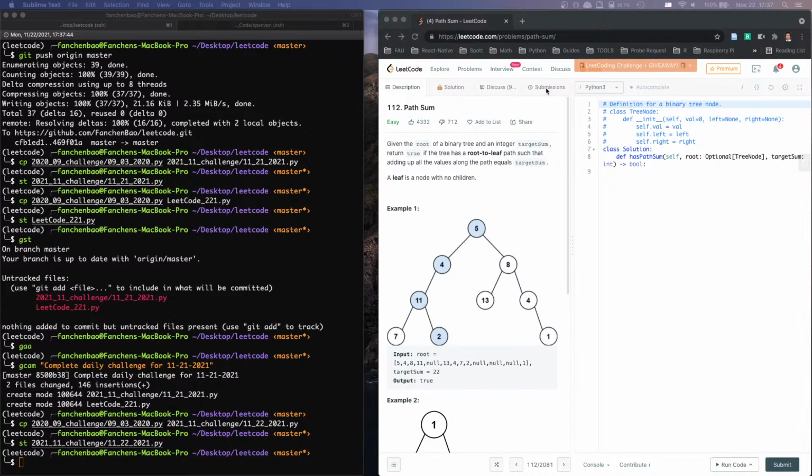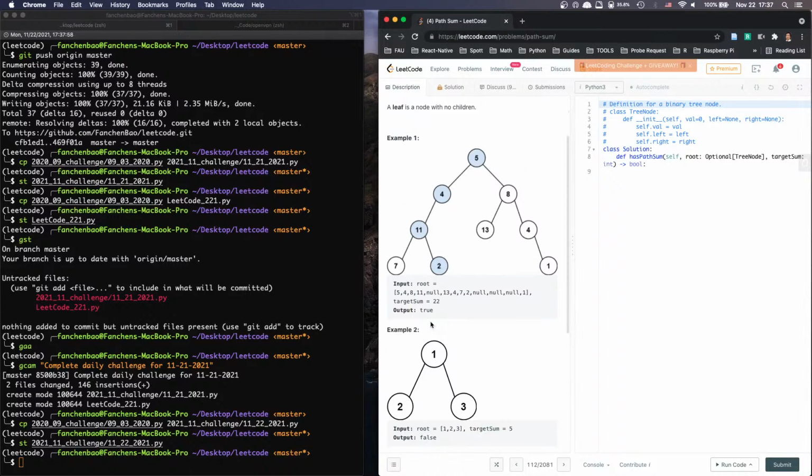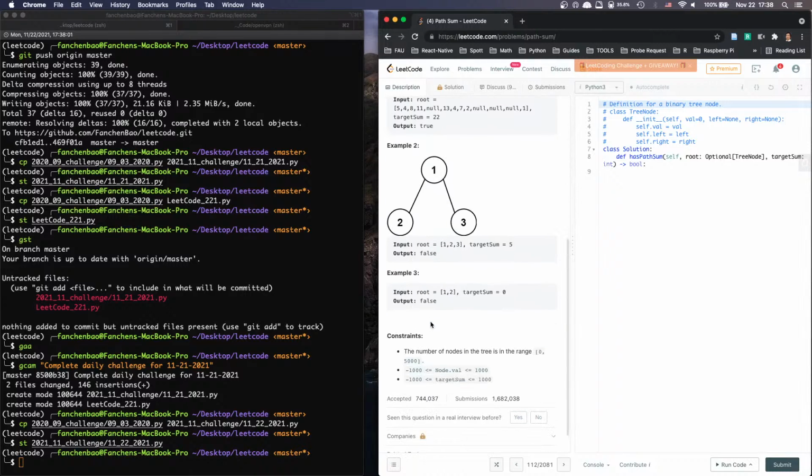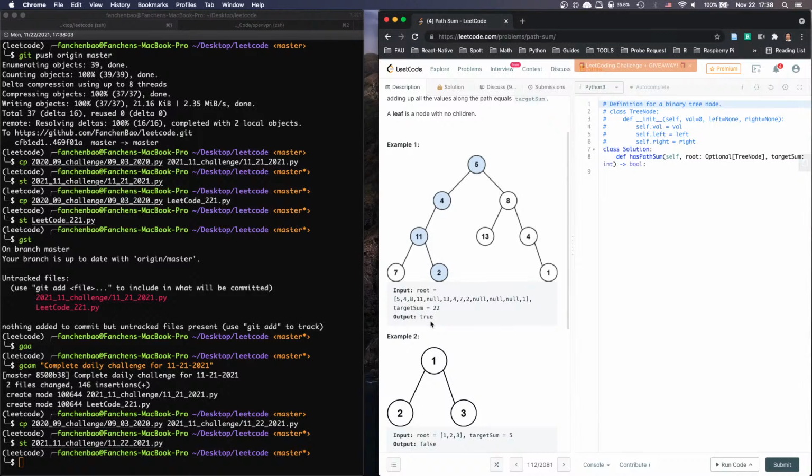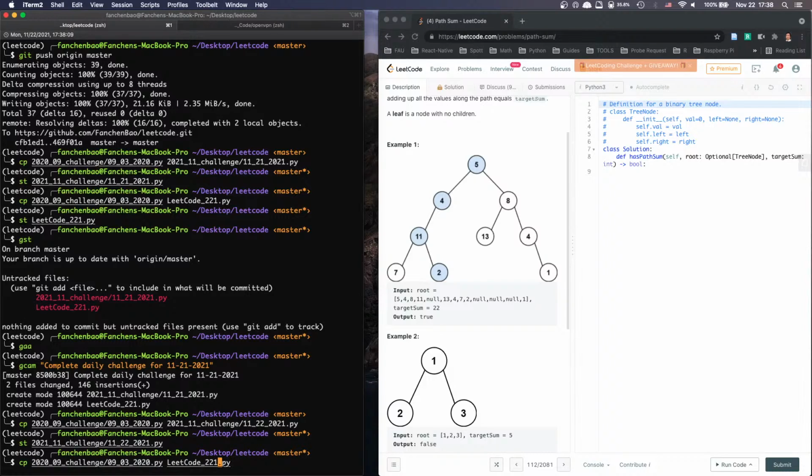All right, path sum. Given the root of a binary tree and an integer target sum, return true if the tree has a root to leaf path such that adding up all the values along the path equals target sum. A leaf is a node with no children. Okay, so you want to write... definitely DFS. Yeah.